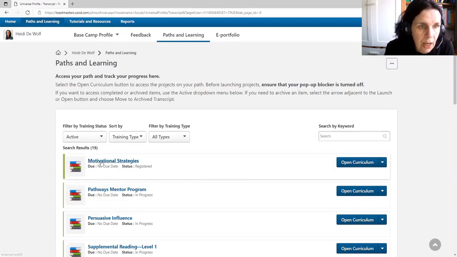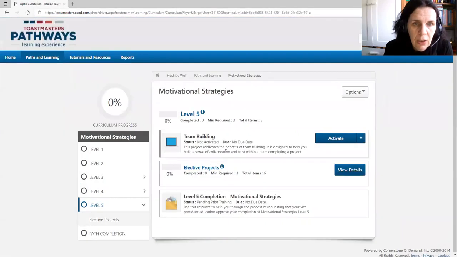So I've signed up to Motivational Strategies, which is one of my pathways. On the right here, it says Open Curriculum. If I want to go into that specific pathway, I just click Open Curriculum and it will take you to the next part of the pathway.